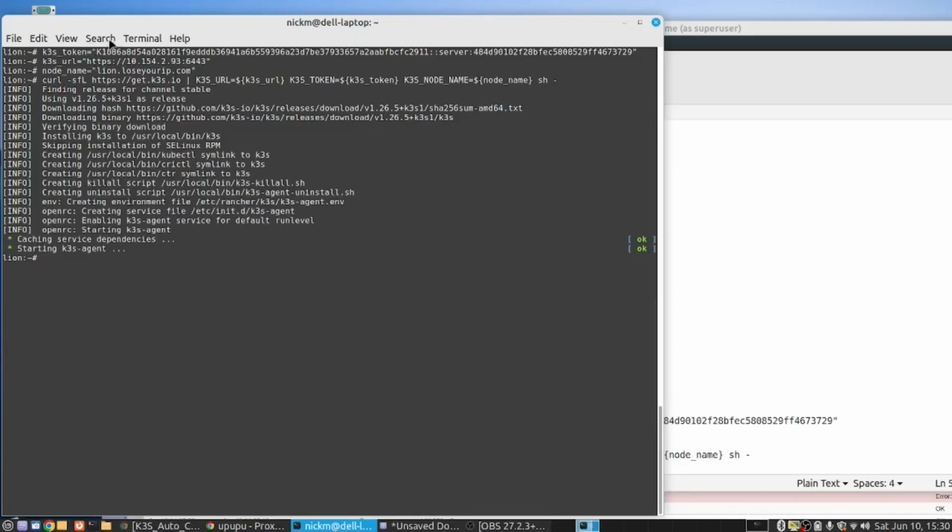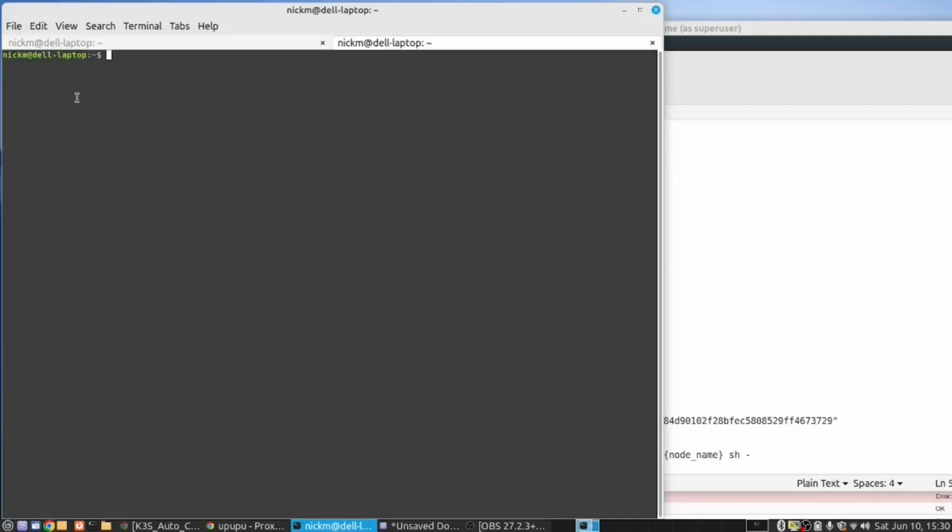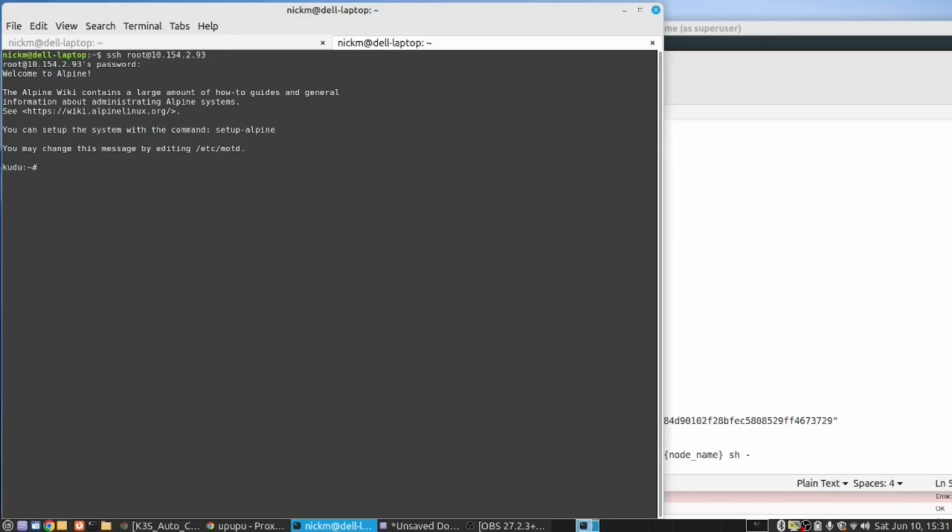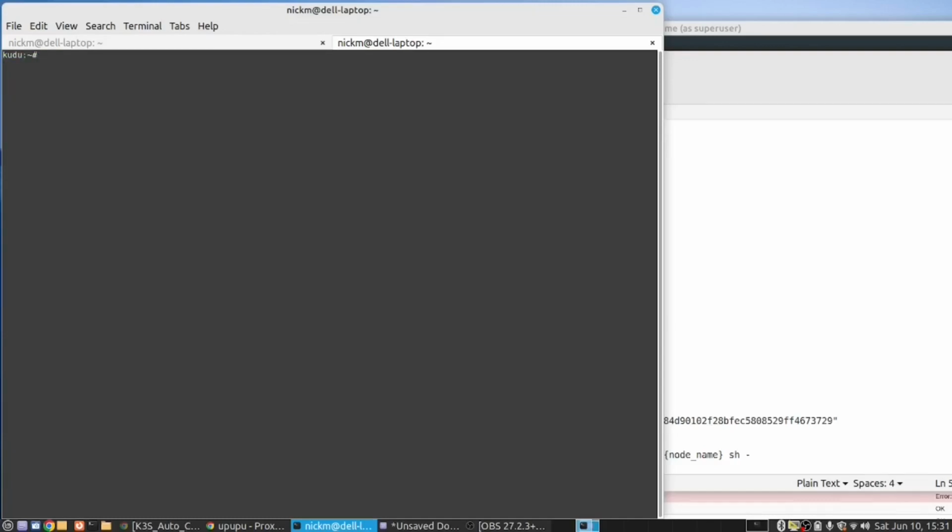I'm going to open up another tab. At this point in time, I would like to SSH to the master node. I should now be able to run a kube control command to get all the nodes. The command to get the nodes is kube control get nodes. And here we can see that Lion, we've just created Lion a few seconds ago. And with that, I hand you back to Josh.